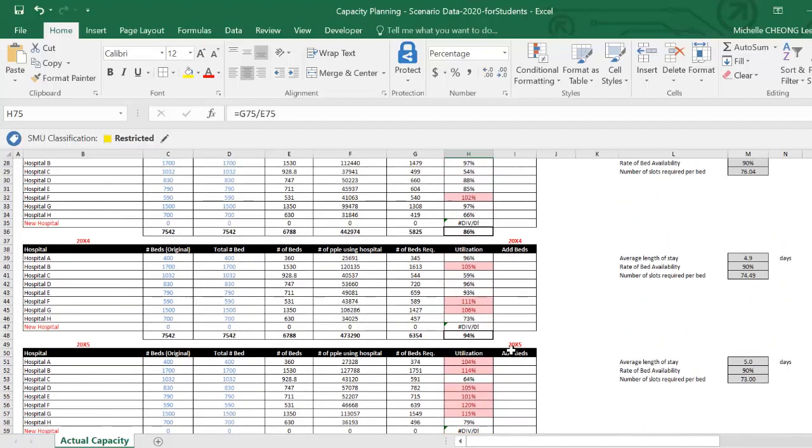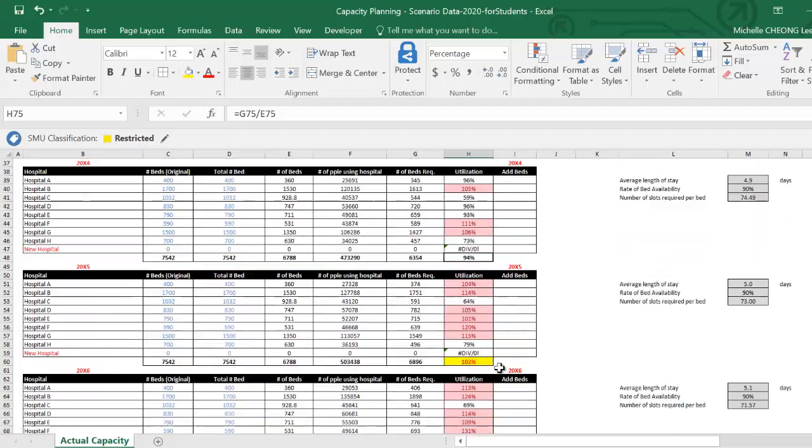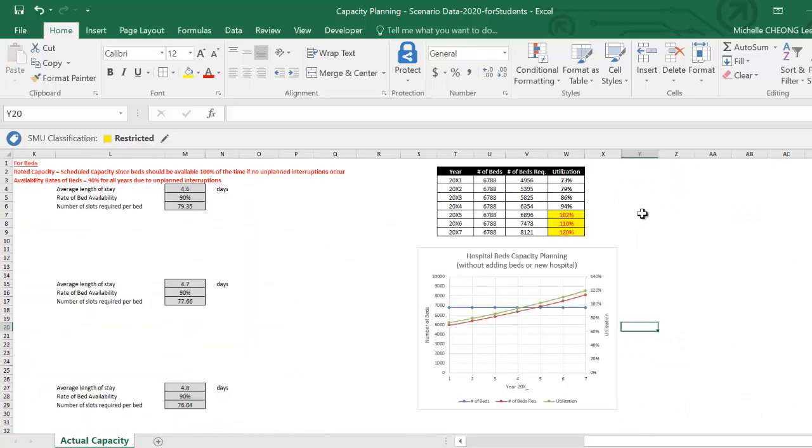We will start to observe that in some of the years, some of the hospitals will have utilization exceeding 100%, and in the later years, the overall utilization will exceed 100%. If we were to plot the information of the number of beds available and the number of beds required over the years, as well as the utilization rate, we can see the information clearly on the chart.